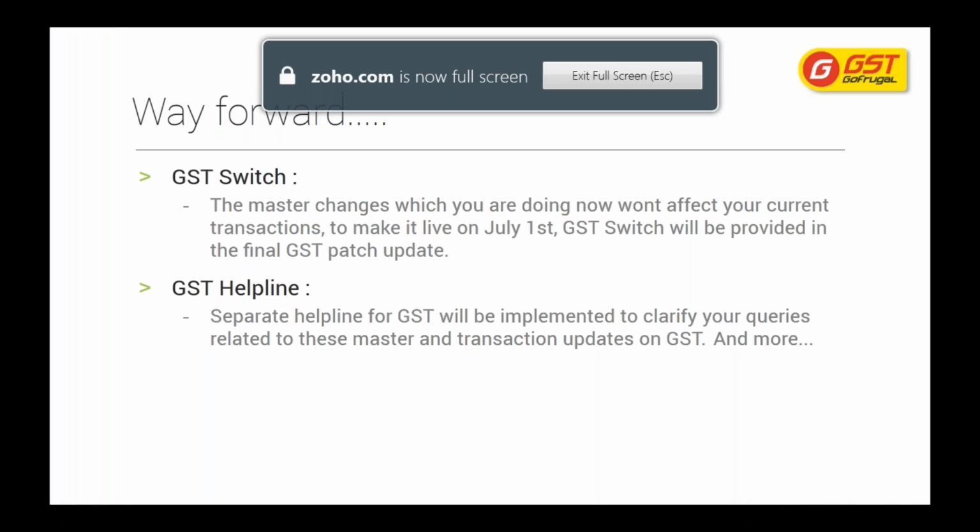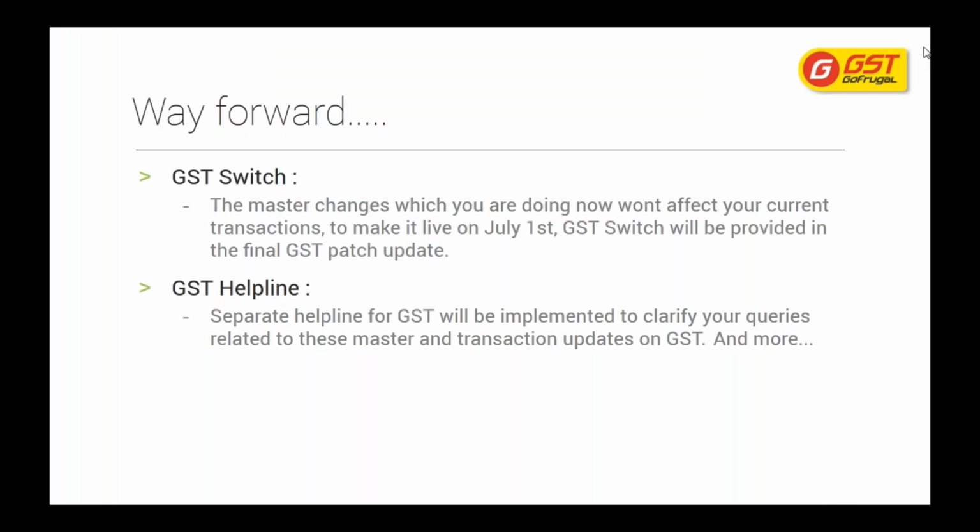Here once again, let me give you the information. Once you switch on to GST, the master changes which we have done right now will not affect your current transactions, and you can make it live on July 1st. The GST switch will be provided in the final GST update, and we are requesting everyone to keep installing the latest update each and every week which we are releasing.